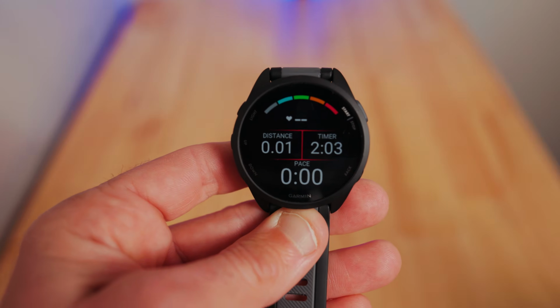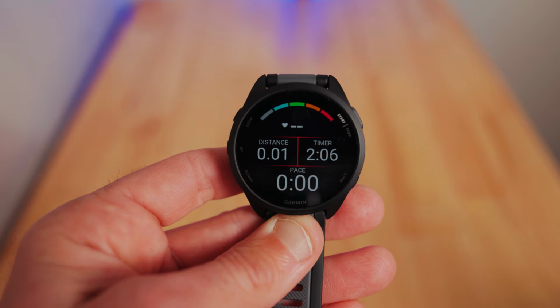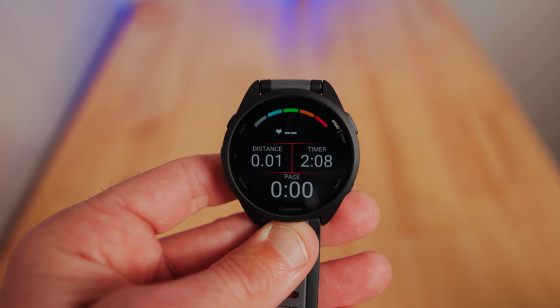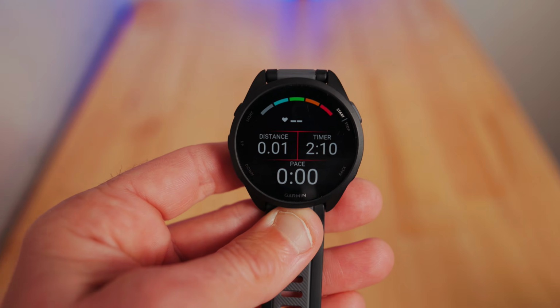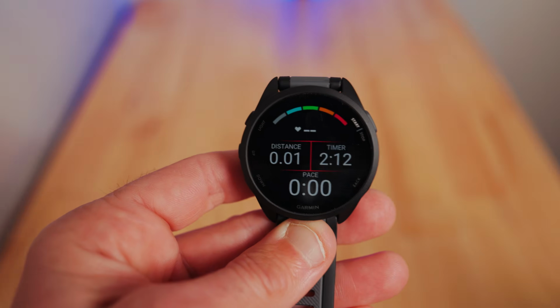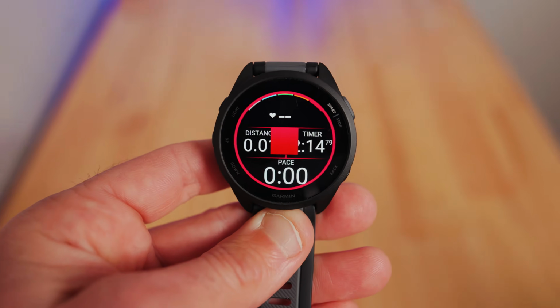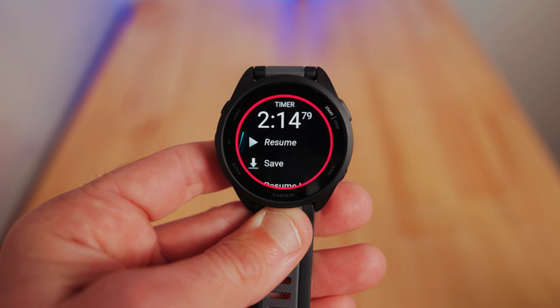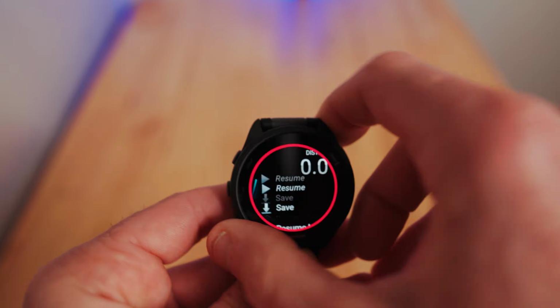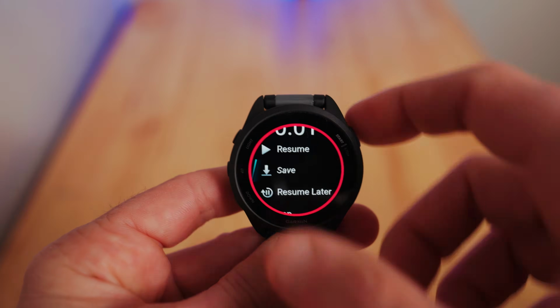Alright, those are the exact steps on how to change your data screens on the Garmin Forerunner 165 with this cool new AMOLED screen. And then to stop your run, just hit the top right button, and then to save it, you just scroll down and then hit the top right again.